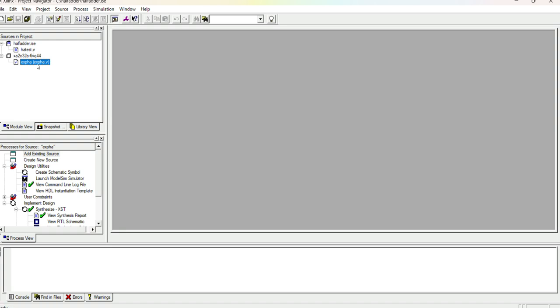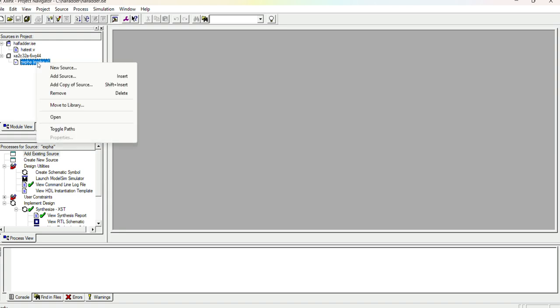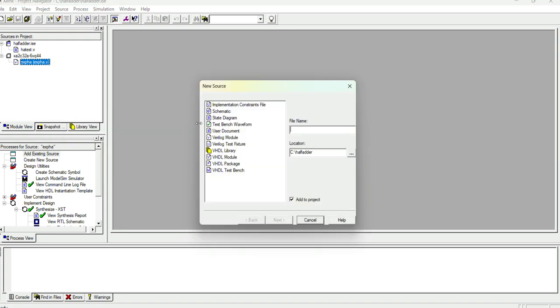Here we can see the projects that we have done already. We have to choose the file for which we have to create a test bench waveform. So let me choose the file half adder for which I wish to create a test bench. Right click on it, click new source. Here in this window we have to choose Verilog text fixture.